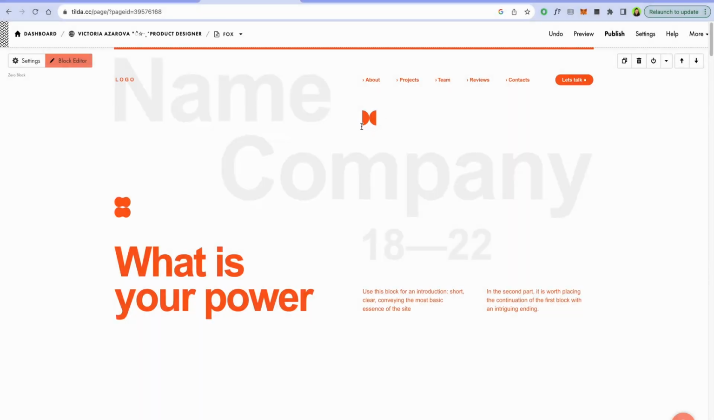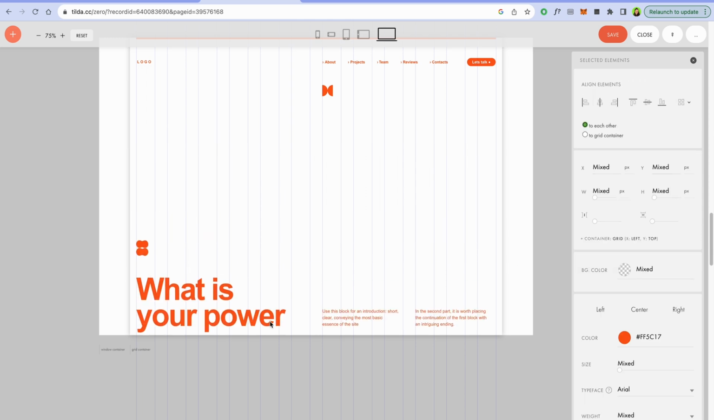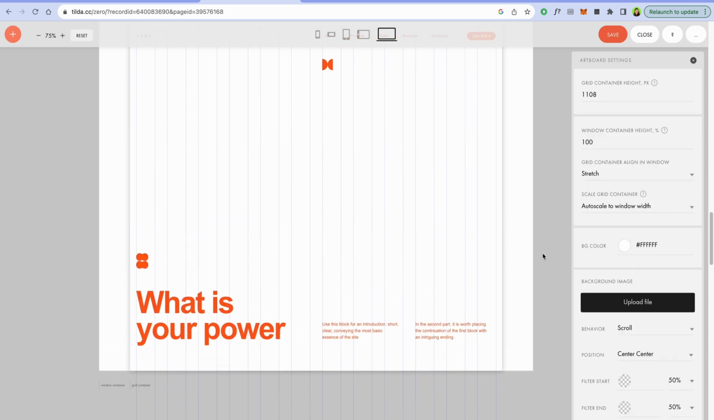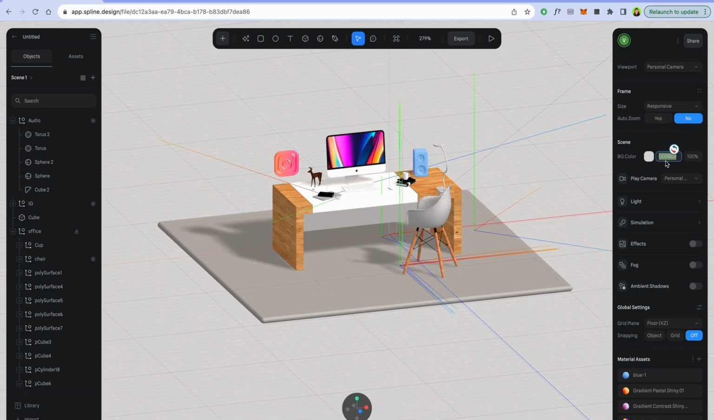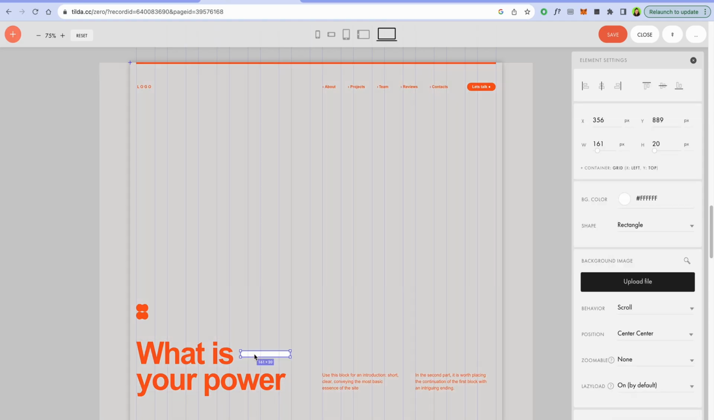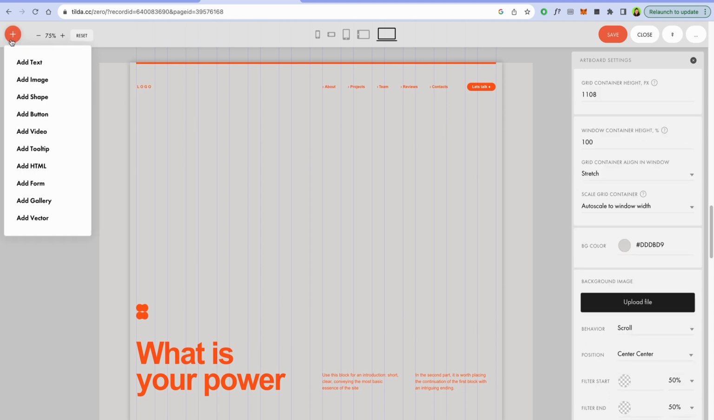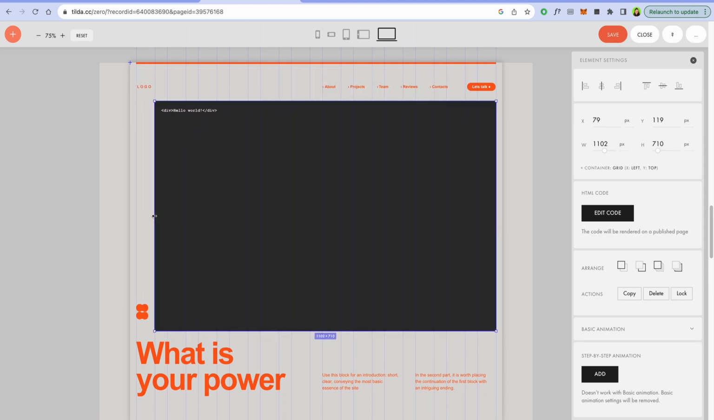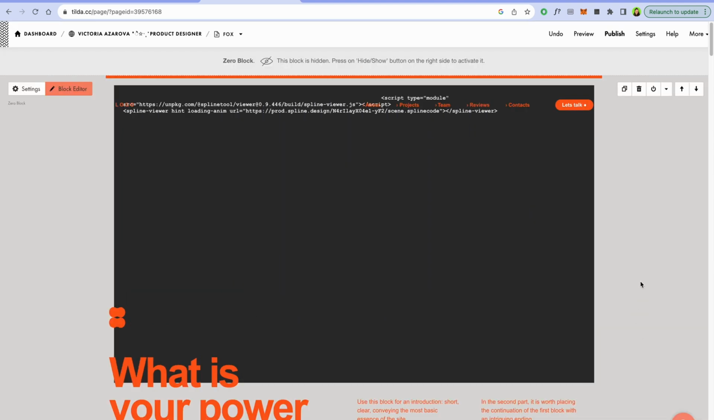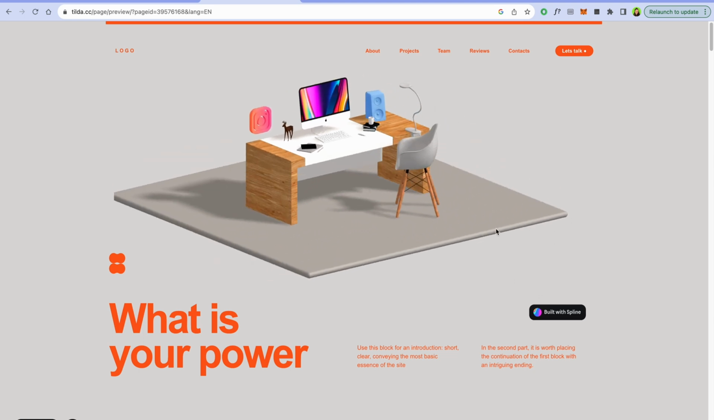I open to edit the first block, change the position of elements a bit, and the first block will be the same background color as my 3D. So I copy the background color from Spline. To add 3D content, choose add HTML and paste the embed code. Then save block changes and click preview. So now we can see our 3D on the website.